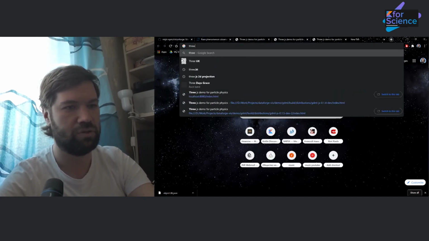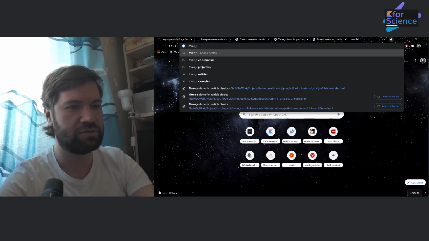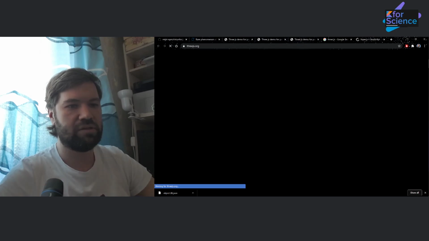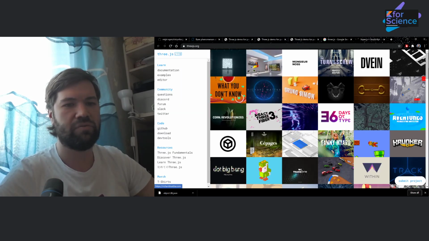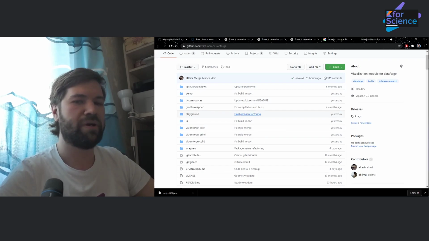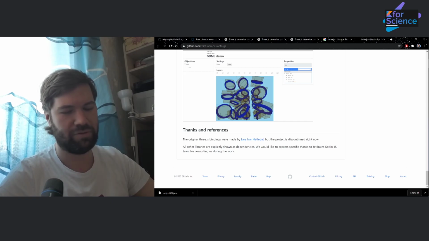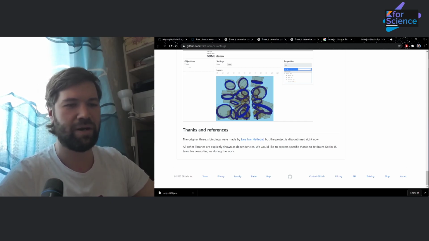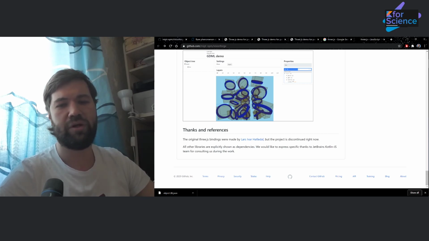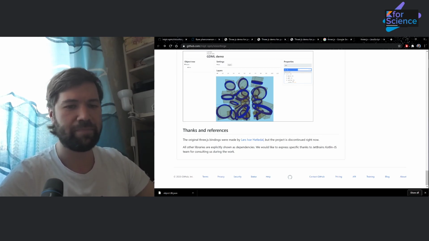Okay, just three.js. Yes, it's a well-known library for web-based game development and other things, but of course it's a JavaScript library. So in Kotlin we are using the wrapper. Originally it was made by Lars Ivar Hatteldal. Sorry if my pronunciation is not correct, but the original bindings were done by him, and then we forked it and updated. Sadly, the original bindings are no longer maintained, but we managed to use it anyway.